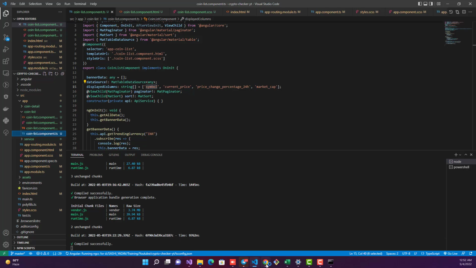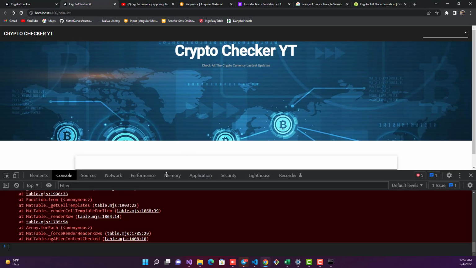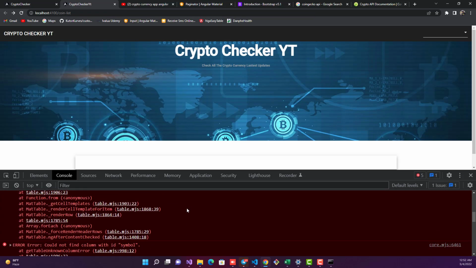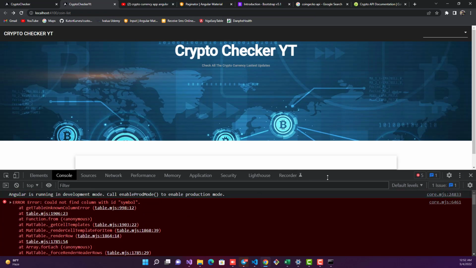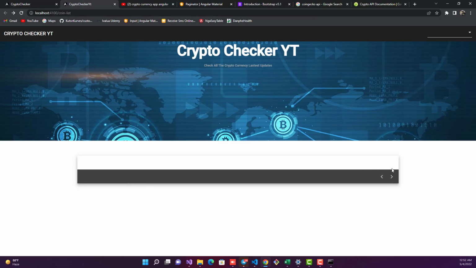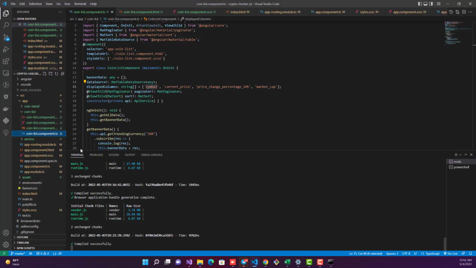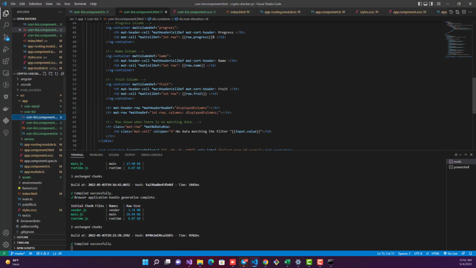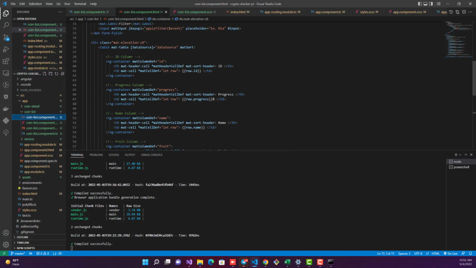Let's go into the application and check how it looks. We can see there is some error coming, so we have to fix these errors. It says it couldn't find ID with symbol. I know this error. Let's open this, and I know this is coming from this guy. This ID and all those things are not found, so we have to match that, because it is not able to find those IDs.